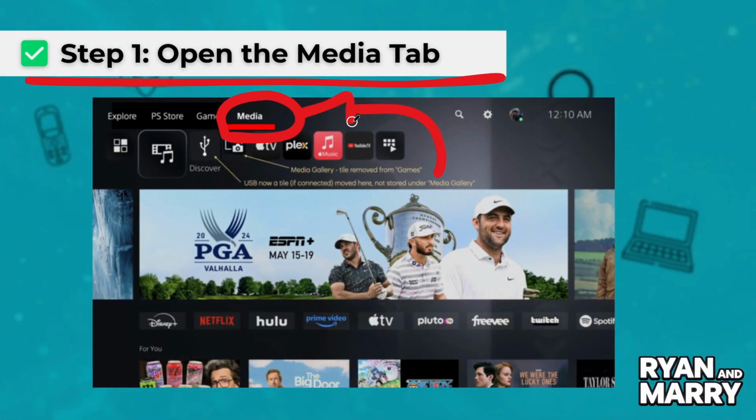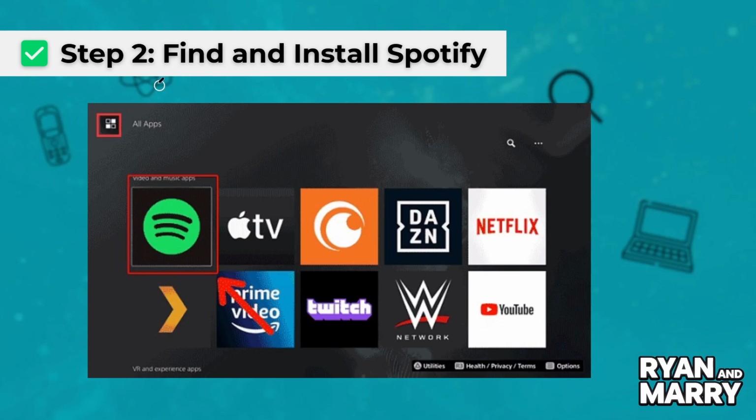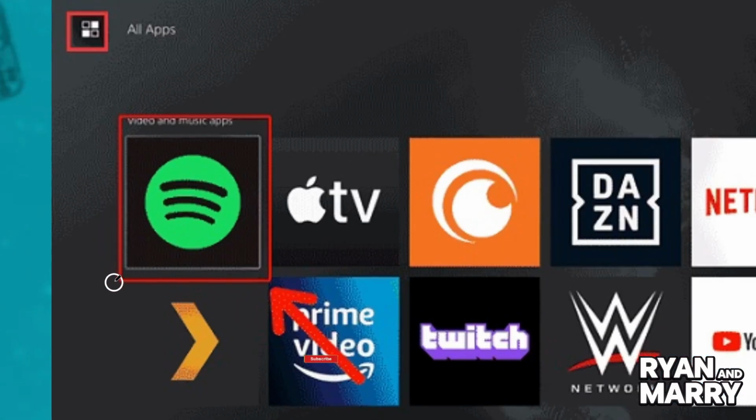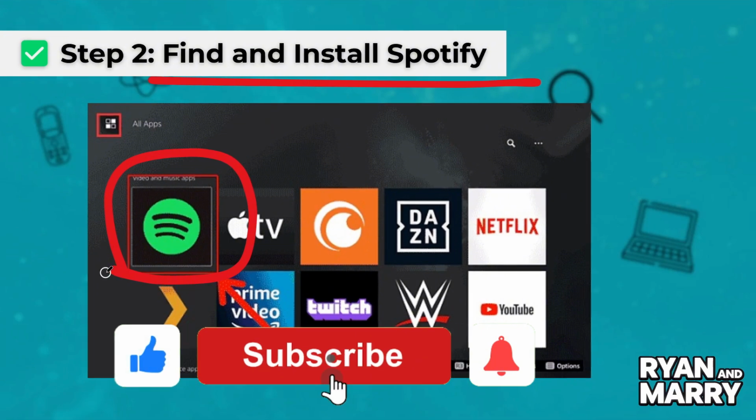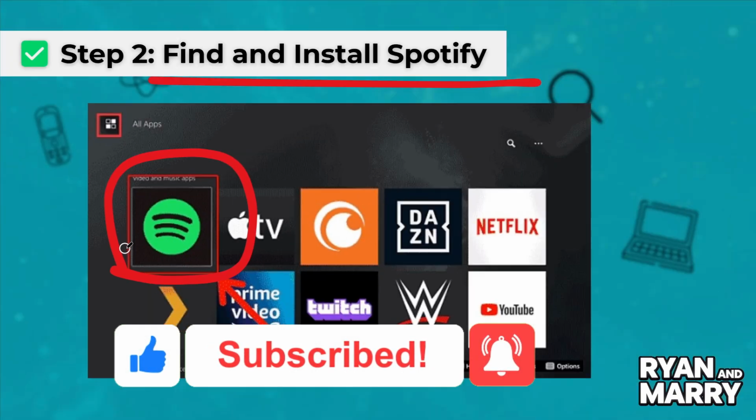Step 2. Find and install Spotify. Select the search icon and type in Spotify. Download and install the Spotify app if you haven't already.